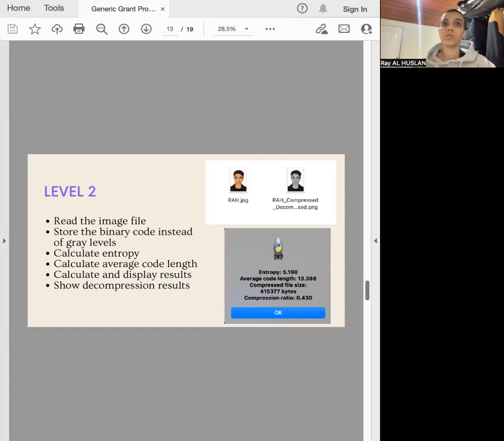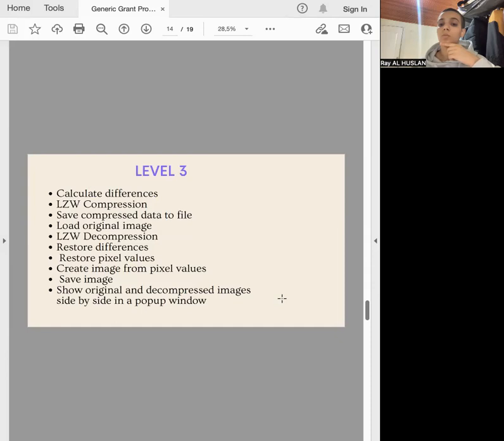Additionally, we save the decompressed image as a PNG file. Here we see the photo that we compressed, and here the decompressed photo, which is shown as a grayscale level, and here we have the pop-up that shows the results of our compression.